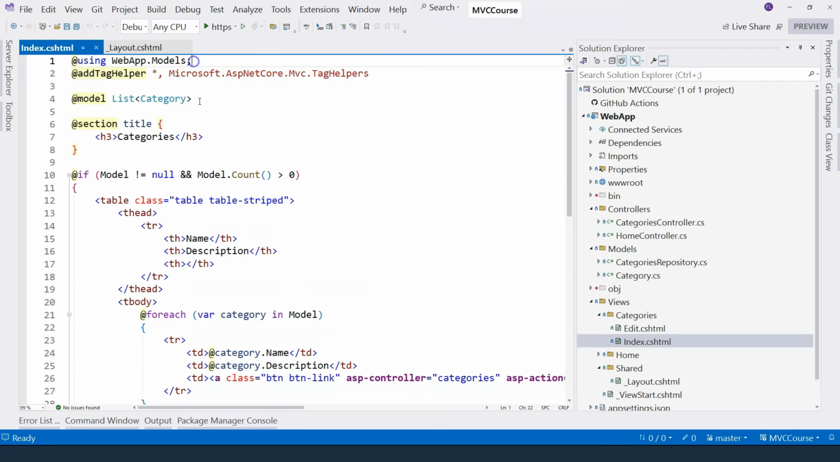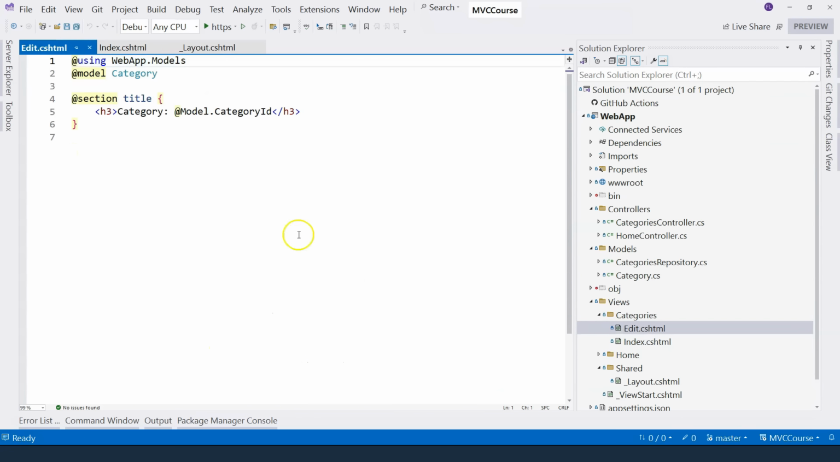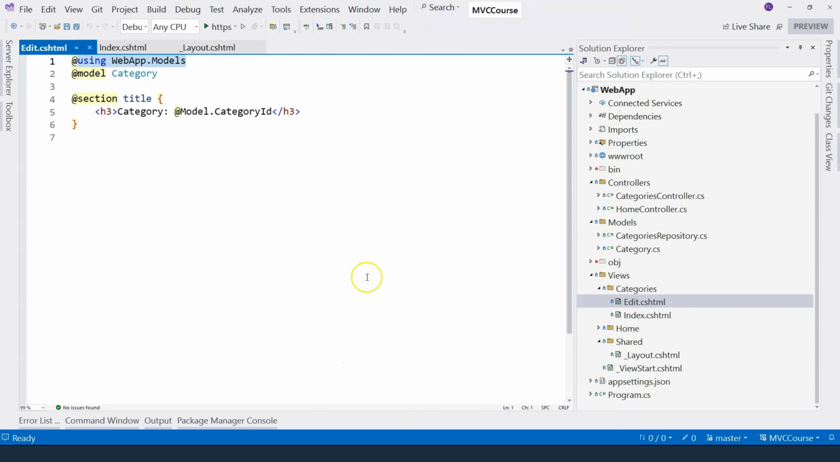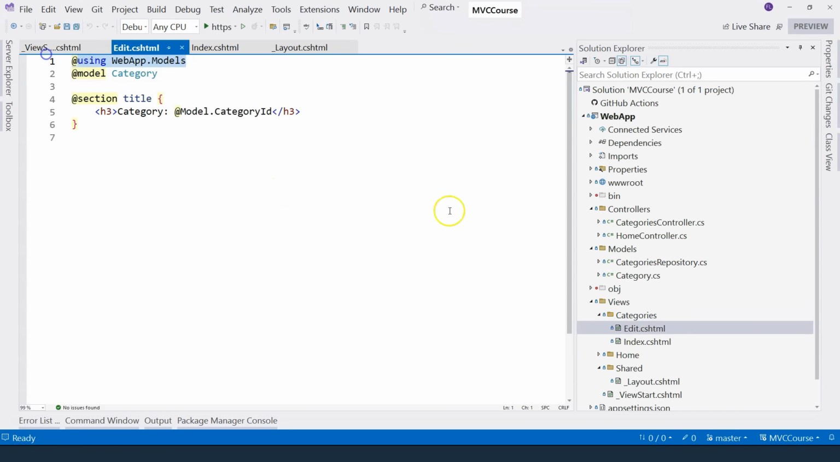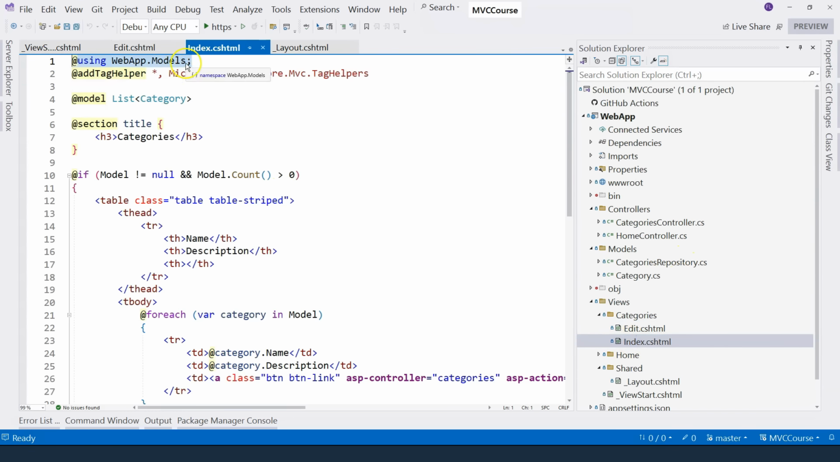So look at this. When we are trying to use the category class, we have to import a namespace like this. And we did this in the index file. We did this in the edit file. And in the future, when we work on different other classes, we will encounter the same problem. So is there a place where we can centralize these using statements as well as add tag helpers, this type of statements?